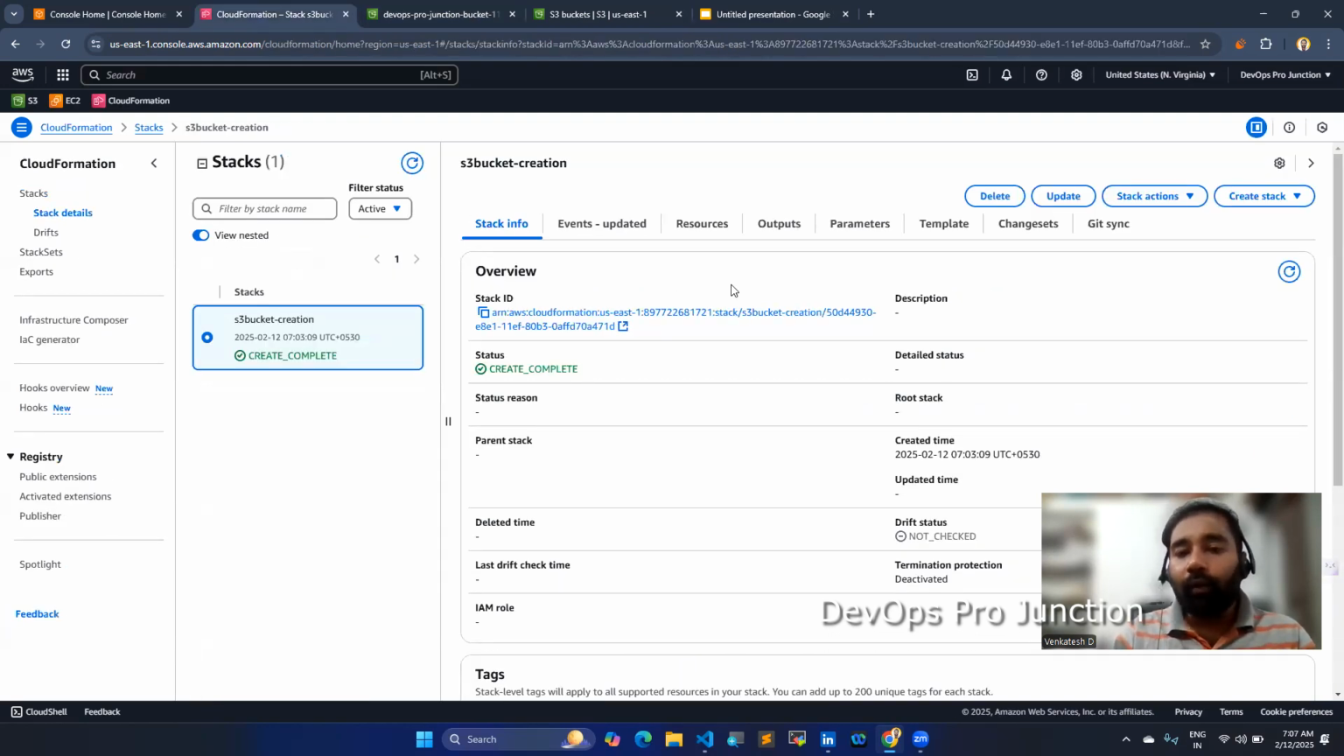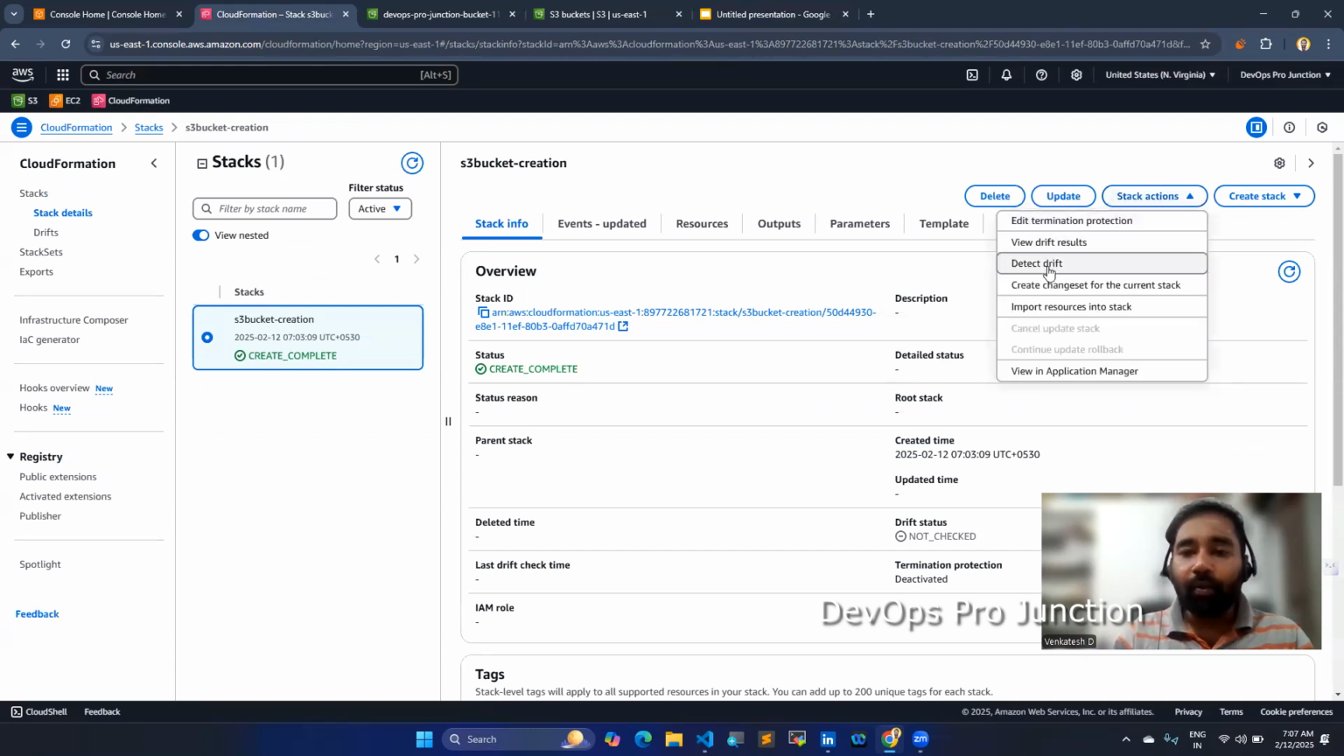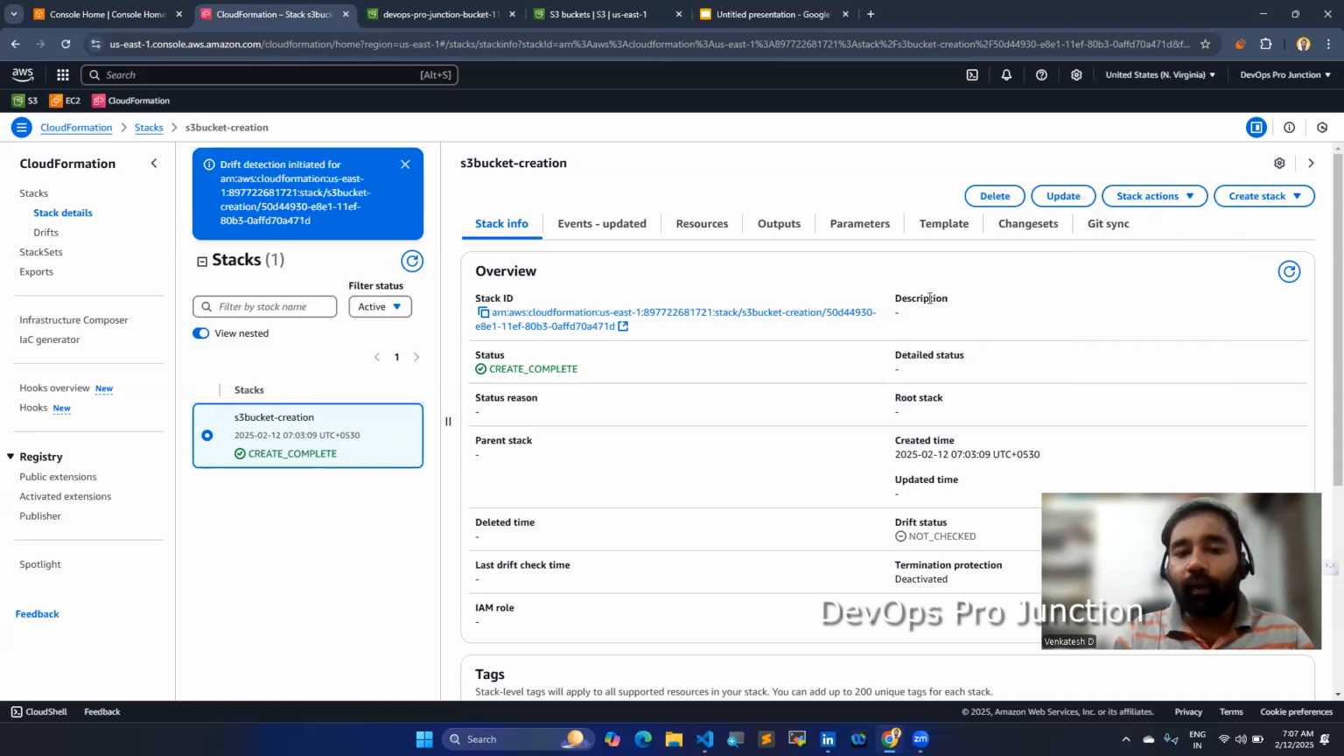Now we are going to detect that drift. How can we do that? You can go to the stack actions, and you can see there is an option called detect drift. Once you click this option, it will initiate a check for any differences between your current code and the actual environment. If you have many resources, it may take 2 to 3 minutes. We currently have only a single resource, so I'm going to check what drift can happen with my current stack.